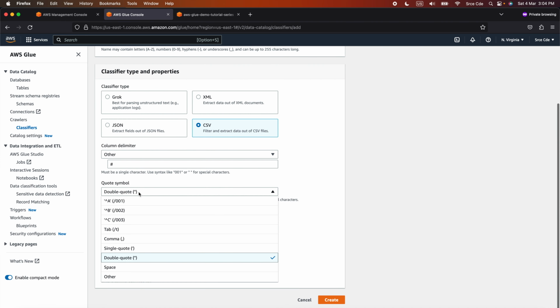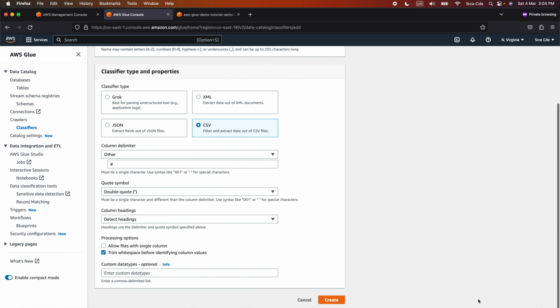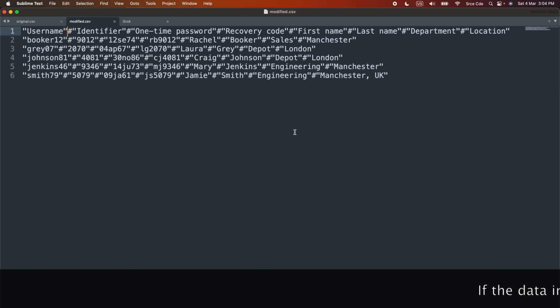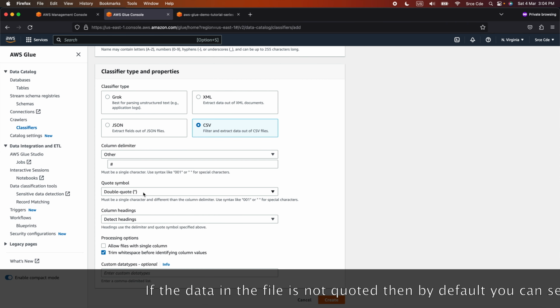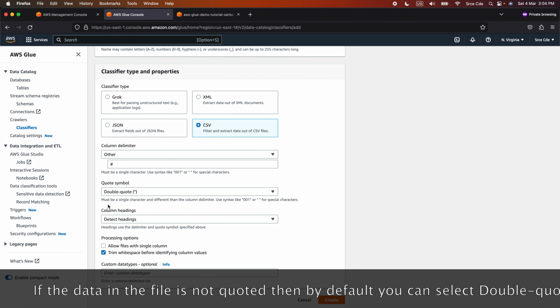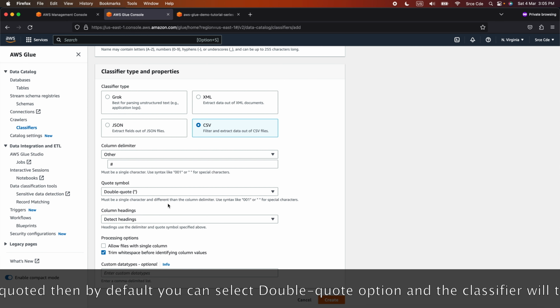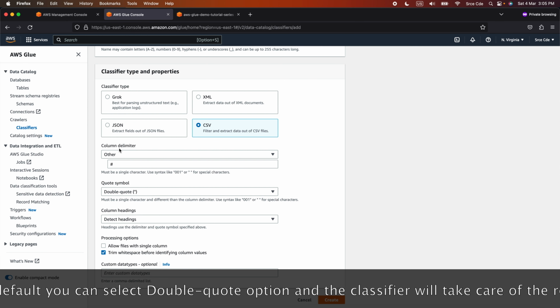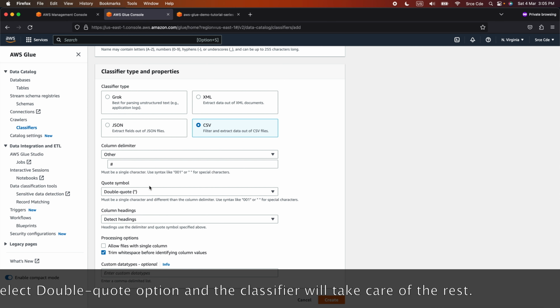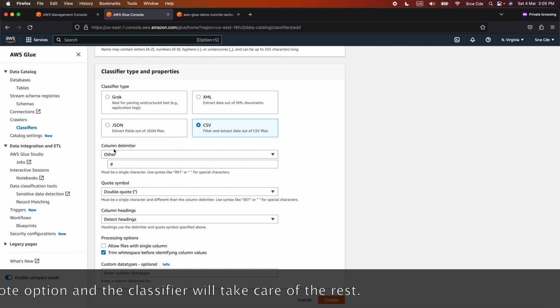Quote symbol, in my case, it's double quote. So if we look at the file that is modified.csv, then the quote symbol is double quotes. So that's where I have selected the double quote. But you need to make sure, right? It must be a single character and it should be different than the column delimiter. So column delimiter and quote symbol cannot be the same. So the column delimiter is hash in my case, quote symbol is double quote.